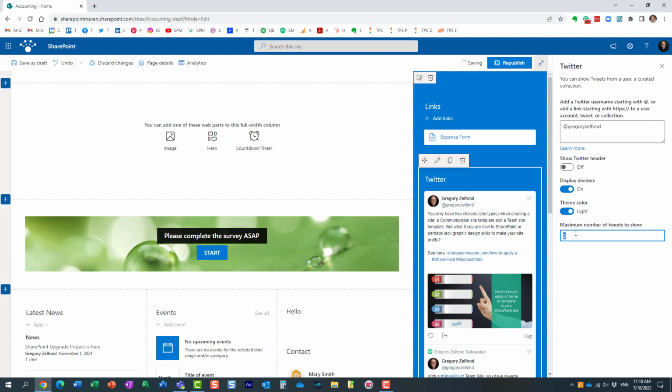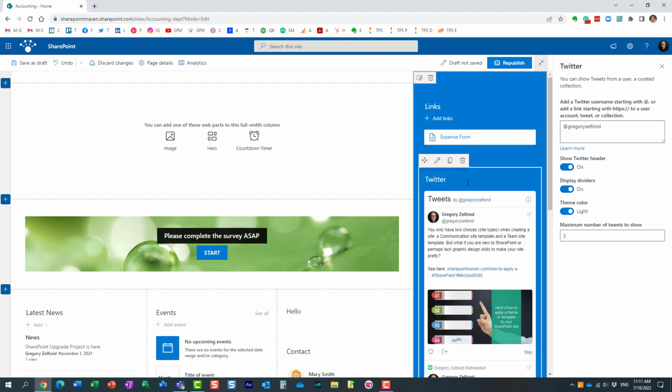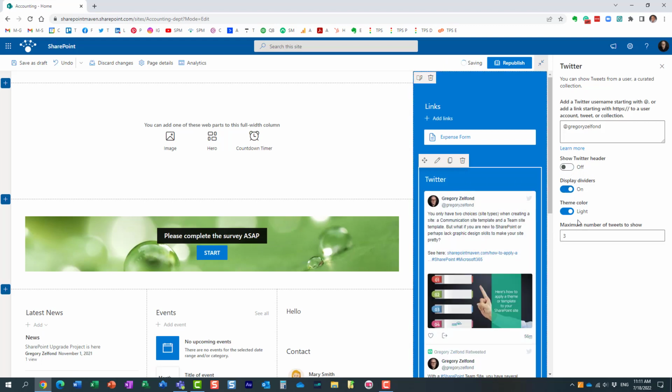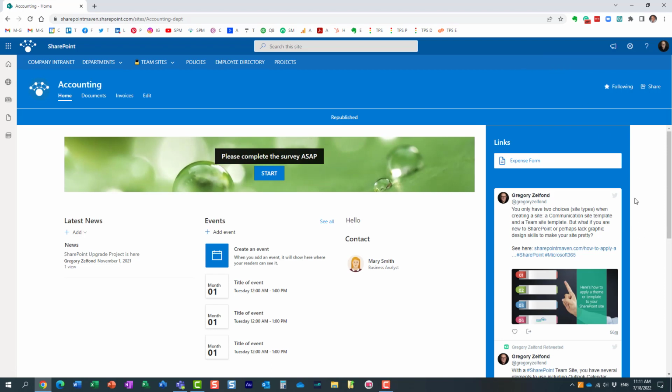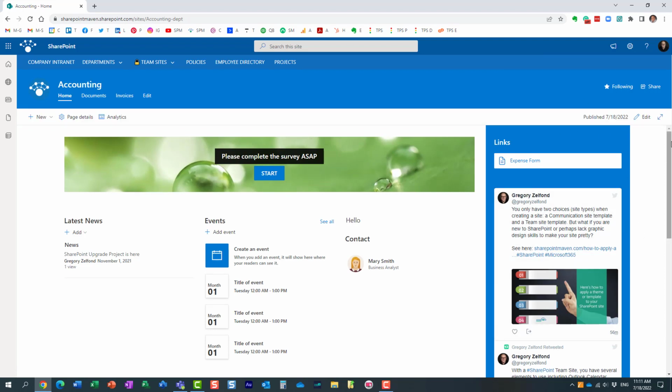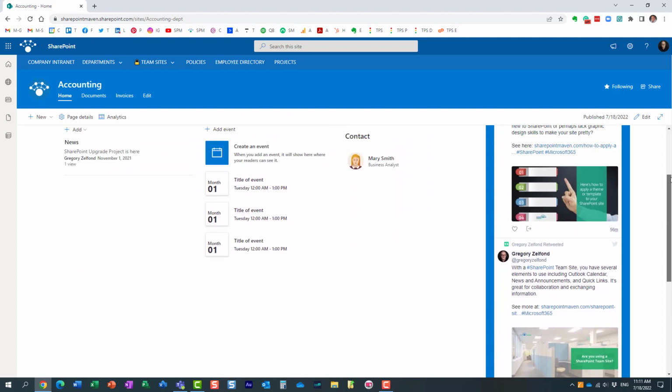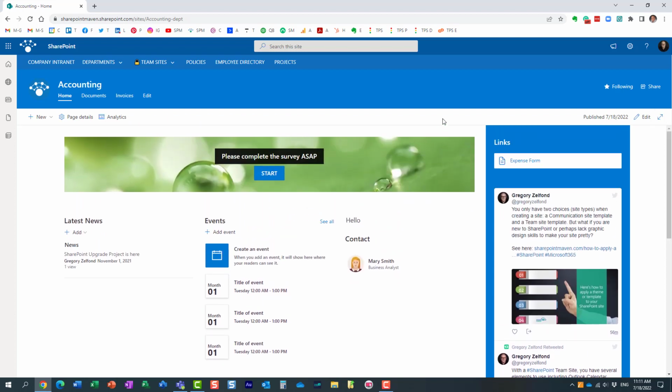You can customize how many Twitter posts you're going to show. You can add or remove dividers. What else? Show the header, right here. And then, again, the theme color. Not a lot of options, but you can definitely customize it as you wish. And that's pretty much it. All you need to do is just remember to republish, so everyone gets to see the changes. And now the Twitter feed will appear for that profile on your page, nice and easy.